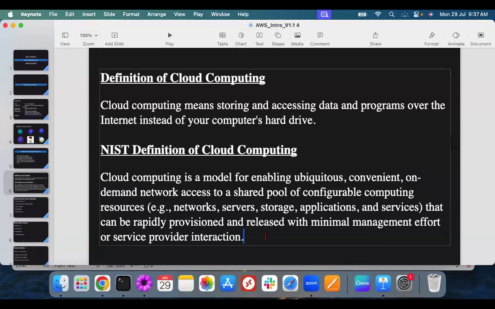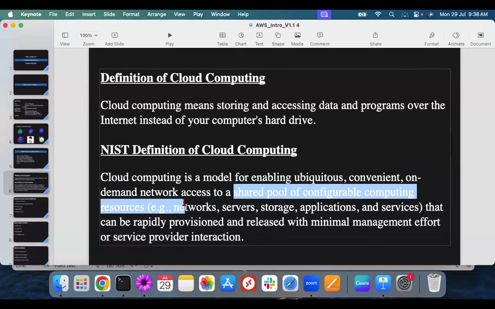Okay, I'm mentioning we can provision on demand. What can we access? We can access network, we can access servers, we can access storage, applications or services. All these things you can access from a cloud service provider. Again, here is a small phrase, shared pool of configurable computing resources.